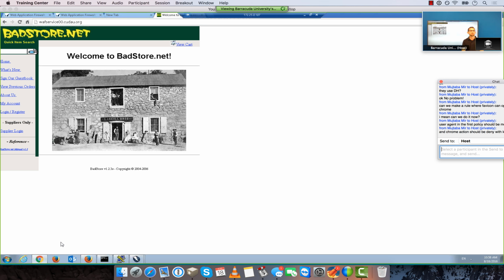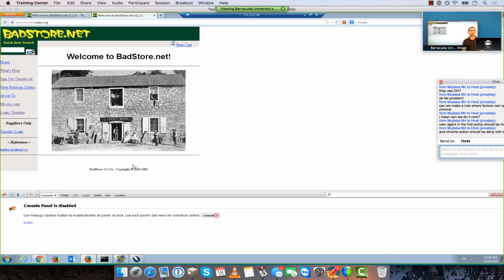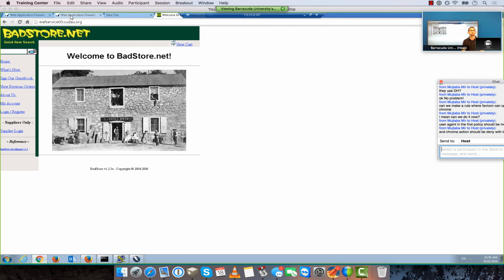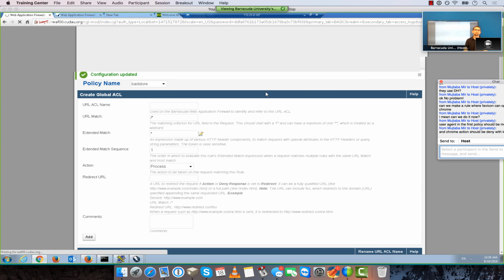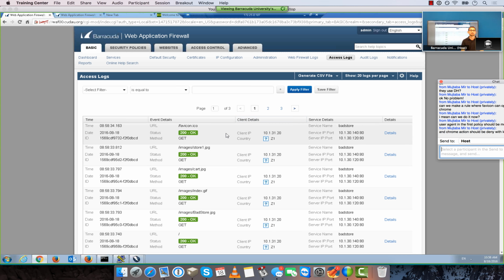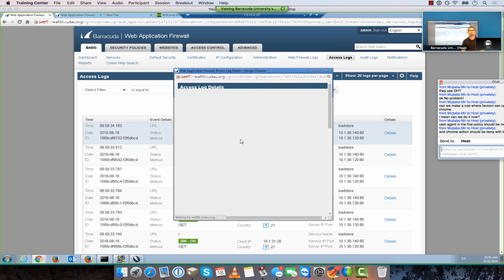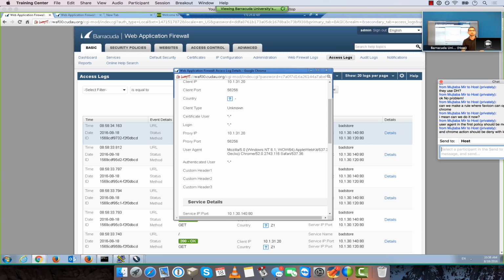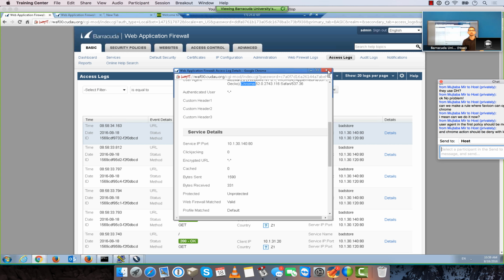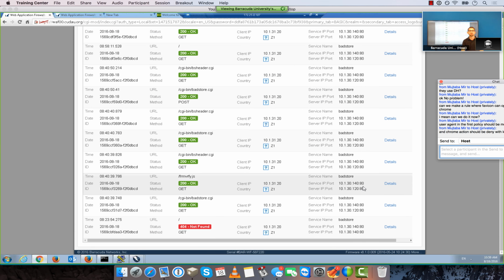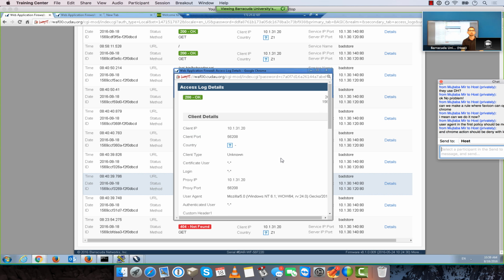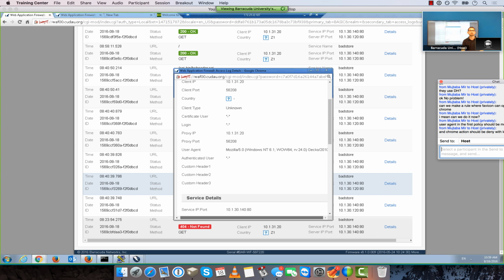Let's see what happened. Okay, the easiest way to do this is to open the access logs. Basics, access logs. And the last one is my connection. But look at that. Chrome is written with a capital C. That's why it's not working. Let's say Firefox is written differently. Okay, that's most likely Firefox.